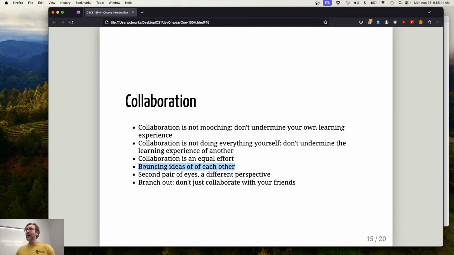And if somebody else is not in the room, then you explain it to a rubber duck sitting on top of your computer. Because the process of explaining it, 9 times out of 10, you'll realize, oh, this is why I screwed up. That's what I said, but that's not what I'm doing. Now I can go and fix the problem.